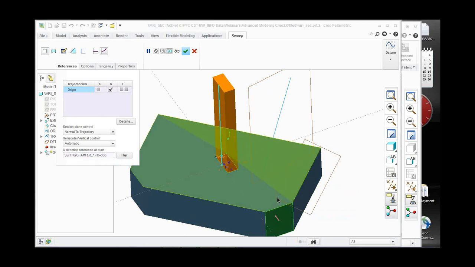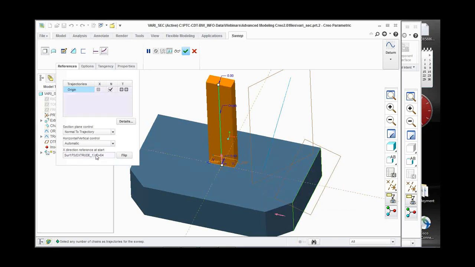Or I want it to face, again, that guy. So even though I started this way, I can have the ability to manipulate it like this, all right? Now, you also can do things where constant normal direction.